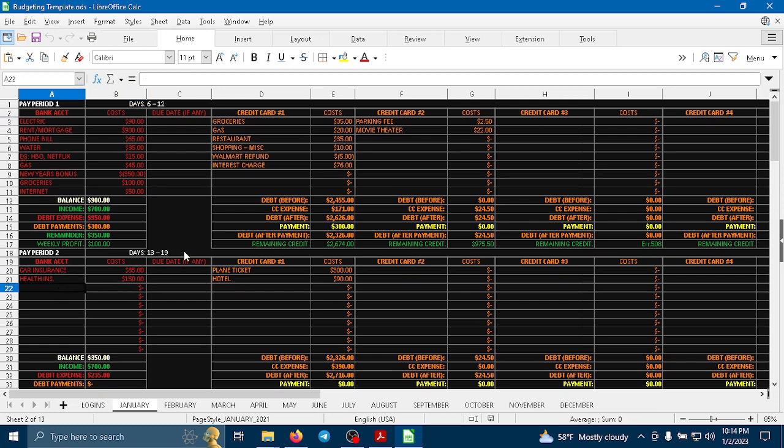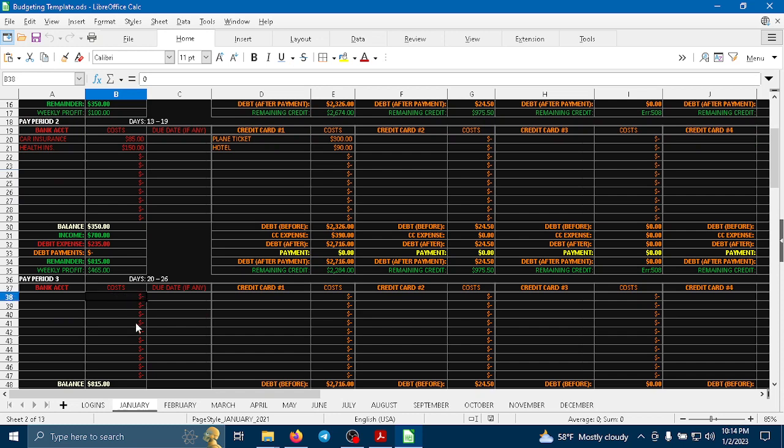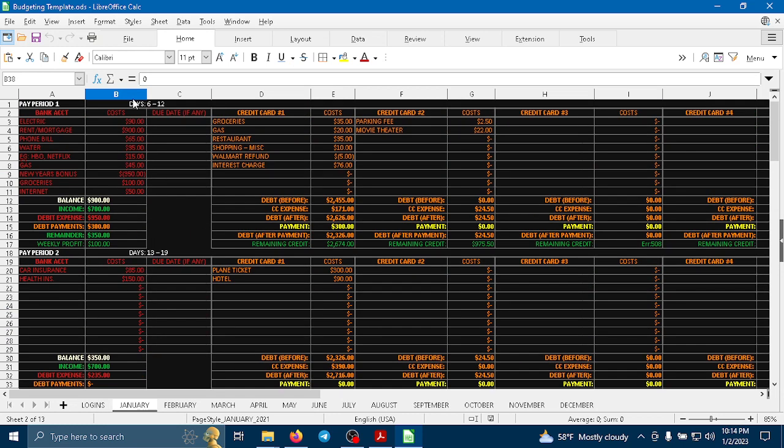So just be aware, when you're looking at your bank account, just make sure that you're looking at the dates January 6th, for example, until January 12th. And then as soon as it switches to the 13th, you want to start adding over here. As soon as it switches to the 20th, you want to start adding here, and so on. And that is basically the data entry budgeting part of this tutorial.